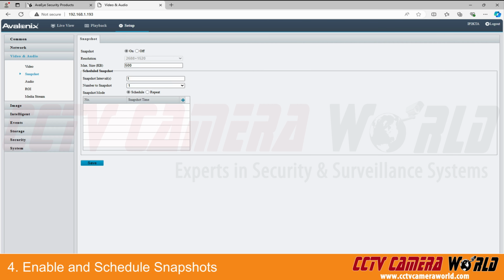Go to snapshot. Now, if you want to do these email alerts with a snapshot, this is the fourth thing you need to do. Make sure you enable snapshots by hitting the on dial here. And it defaults to the mainstream resolution that I just showed you in the previous menu. And the max size in kilobytes. And the snapshot interval. I'm going to do an interval of 1 second, a number of snapshots as such.